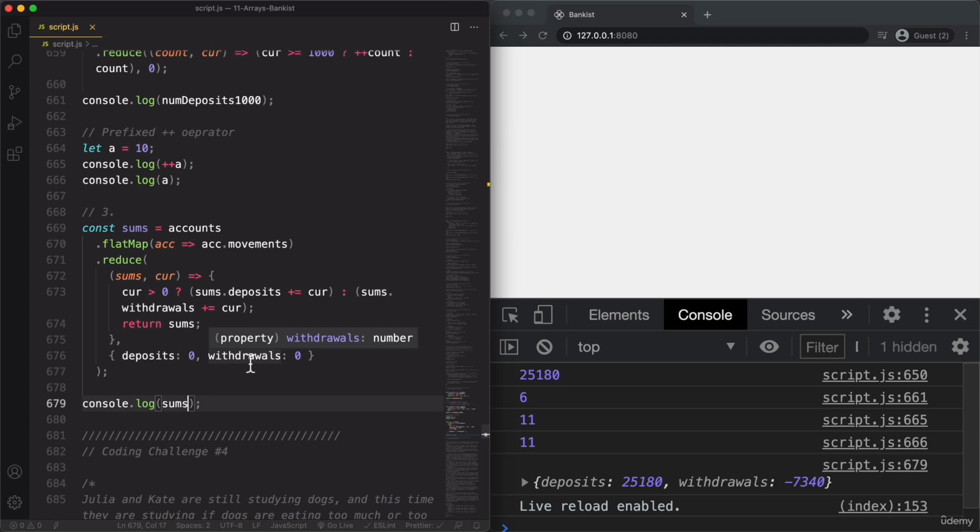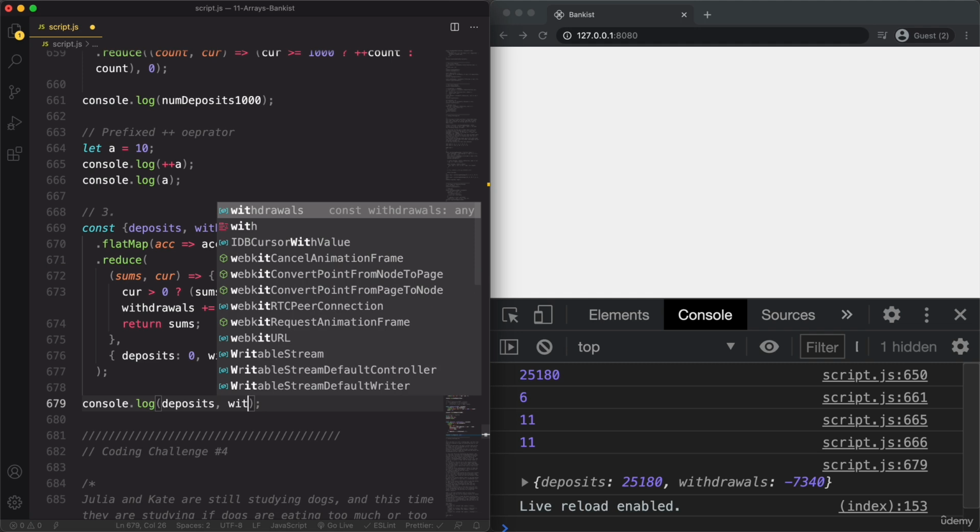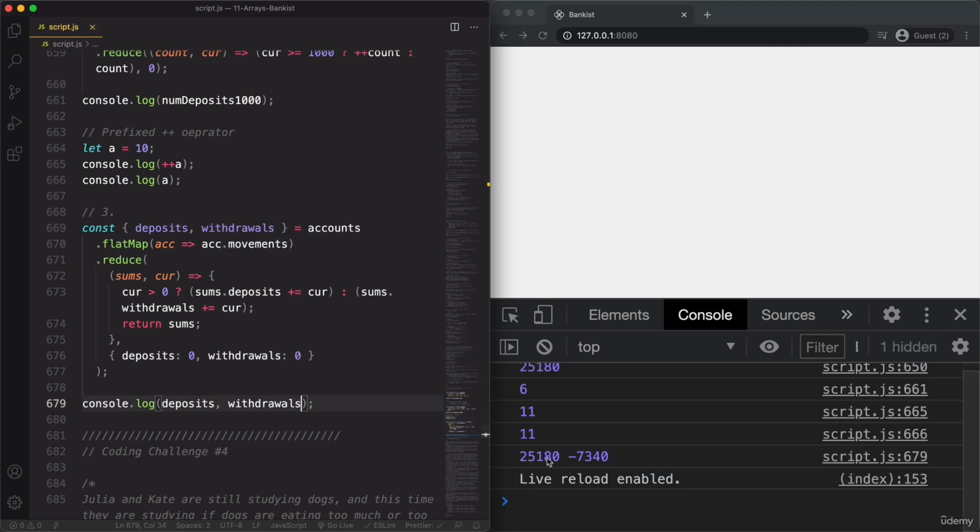And let's actually destructure this object immediately. So we can do this. So we need to now use the exact same names as here. So deposits and withdrawals. And so here we can now log these two to the console. And indeed, we now get these two values here. Now this works just fine already, but I don't really like this part here so much. So let me just show you another way in which we could do it. So I'm just commenting it out here.